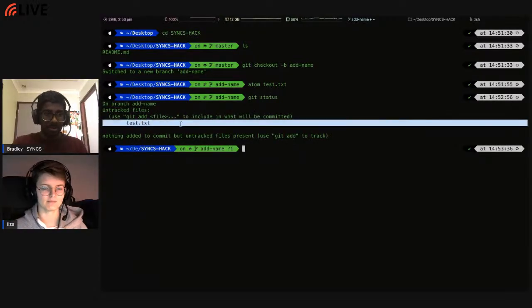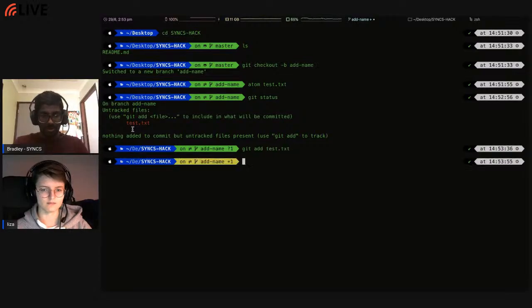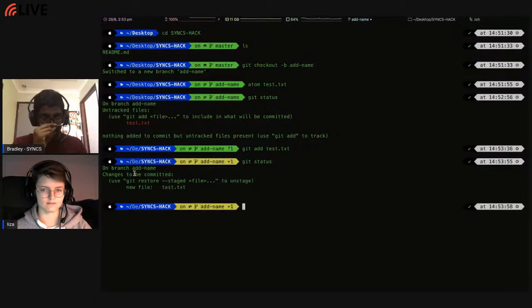And then it tells me that I've created a file called test.txt. And if I wanted to add that to my repository and commit it, and push it to the repository, all I would have to do is go git add test.txt. And then if I go back to git status, it tells me that test.txt is being added and is ready for committing to your repository.